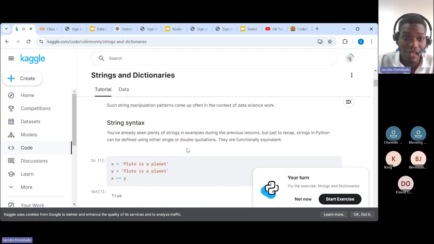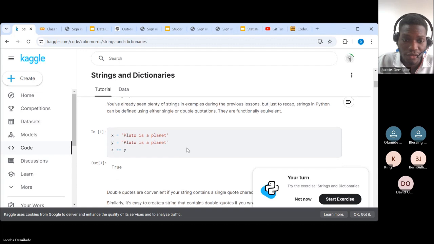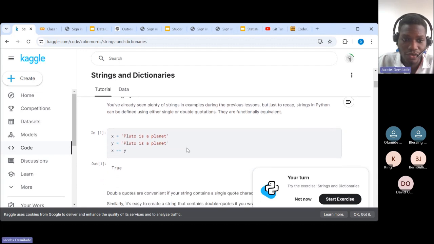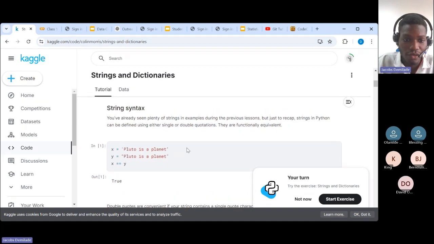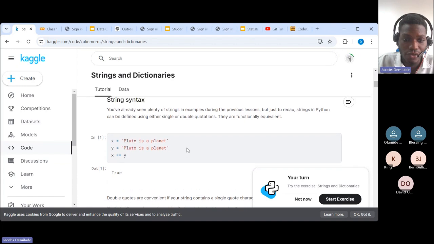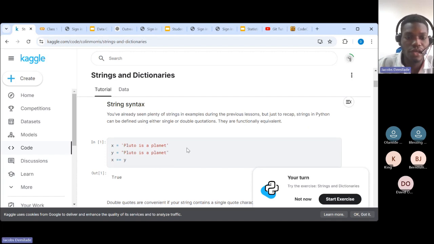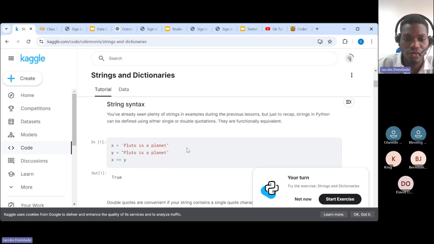These string manipulations and formatting usually come up in the context of data science work. You do a lot of string formatting, especially if you want to major in NLP. NLP is natural language processing, where LLMs are a subfield of NLP. So all these large language models like ChatGPT, Anthropic's Claude, Mistral, they are all language models and a subfield of natural language processing.